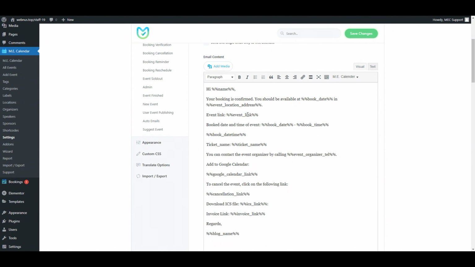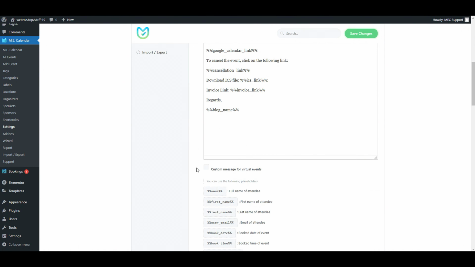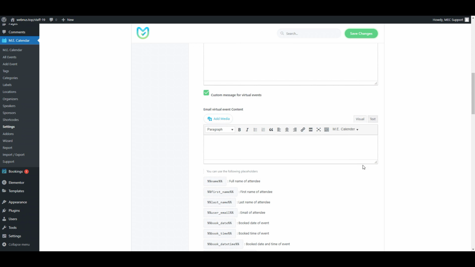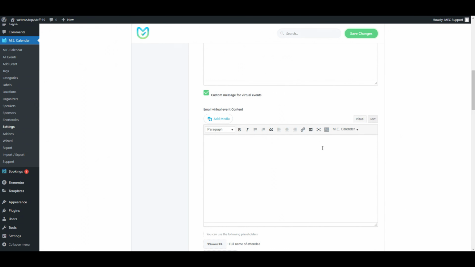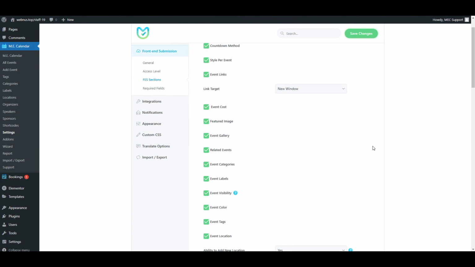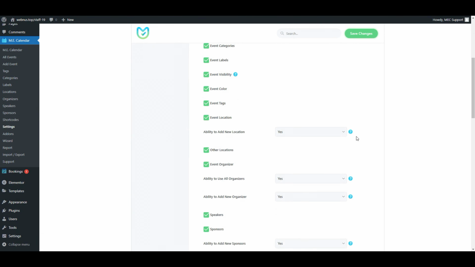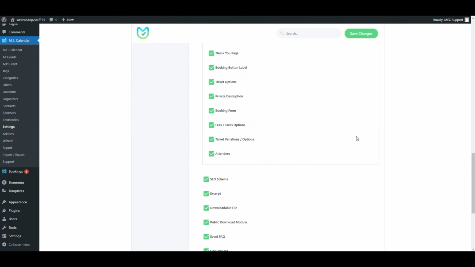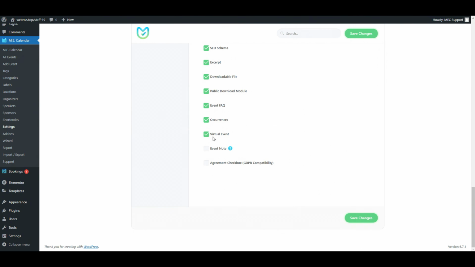Another new feature that gets added with virtual events is the custom message option, which allows you to create a separate notification text unique to your online events. The contents of this notification, which includes those 3 placeholders, will only be sent out to attendees of your virtual events. Another change made to Mac with this add-on is related to the front-end submission form. In FES settings, a virtual events field is also added, which is enabled by default. With it enabled, your front-end users will be able to include live stream or meeting links for their user-submitted events.